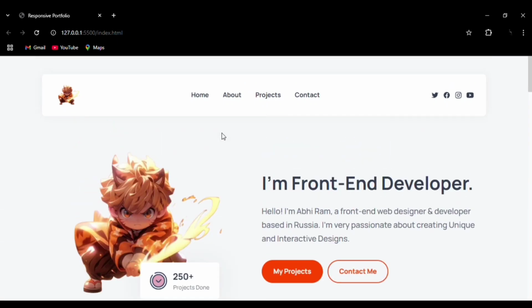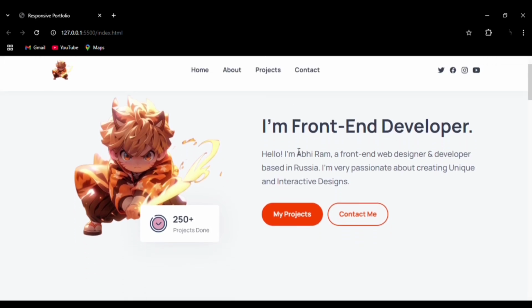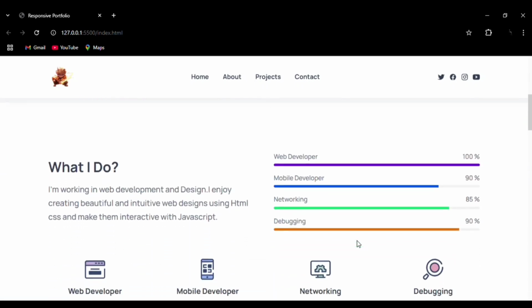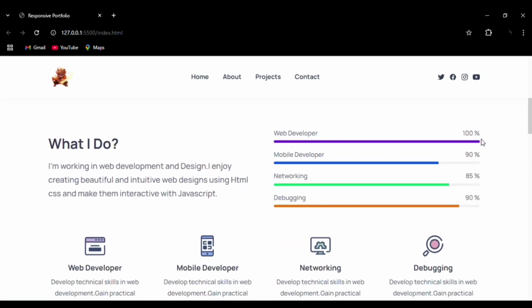And now let's go through the website. You can see the hover effect on the navbar, the color change effect, and the hover effect on the social media icons. You can see the box shadow effect around the navbar, and the hover effect as well as the background color change on the button. Then you can see the bar design using HTML, CSS and JavaScript, so that we can mention the proficiency at that particular work.